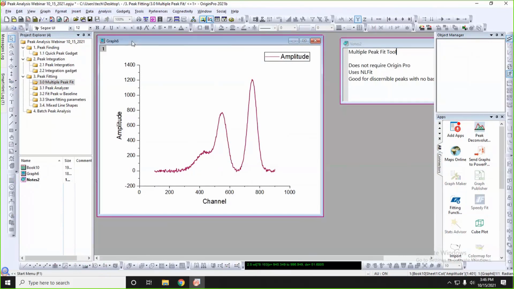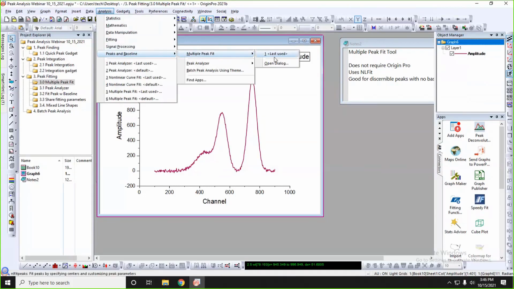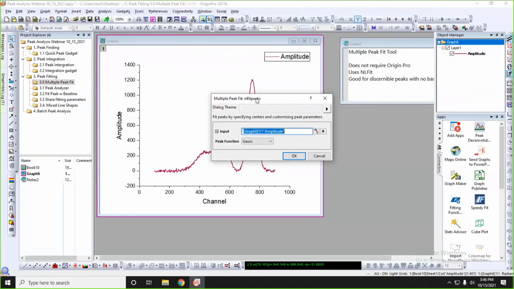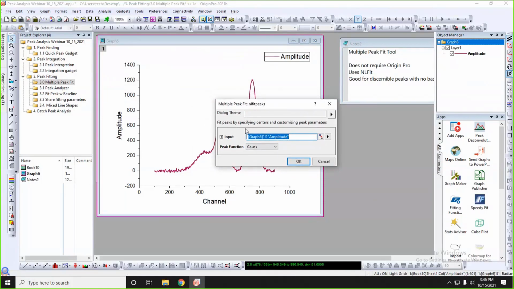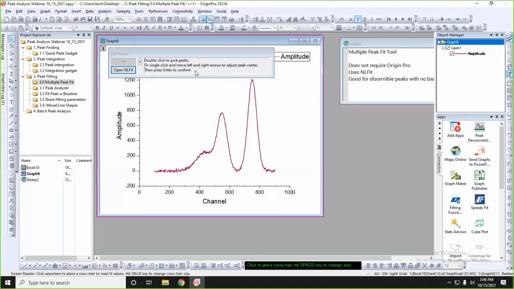And let's say I select this spectrum, and I go to Analysis, Peaks and Baseline, and choose Multiple Peak Fit tool. Okay. This tool has a very simple dialog. Basically, you just specify the peak function. Let's say I will do Gaussian. And if I click OK, it asks you to double click to pick peaks.